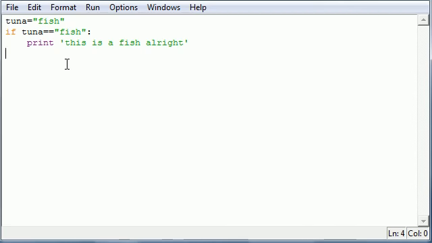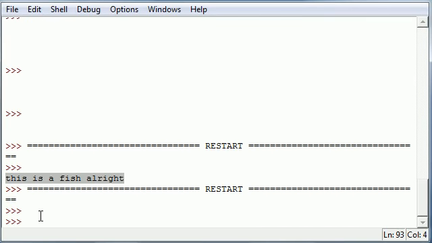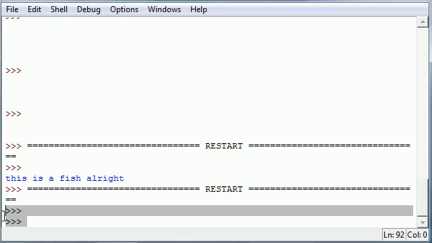Let me tell you guys one more time why this happened. We have a variable tuna and set it equal to fish. We wrote, alright, we're going to give you a test: if tuna is equal to fish, we want you to print out this statement, this is a fish. But if it's not equal to fish, we don't want you to do anything at all. Let me show you what would happen if tuna was something else. Say tuna was equal to bass, what would happen? Press F5, save it, and as you can see, when it runs this time, nothing happens.